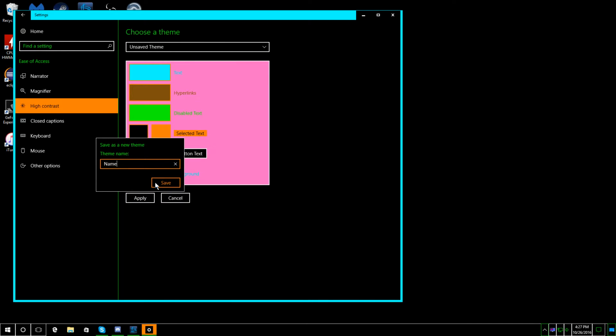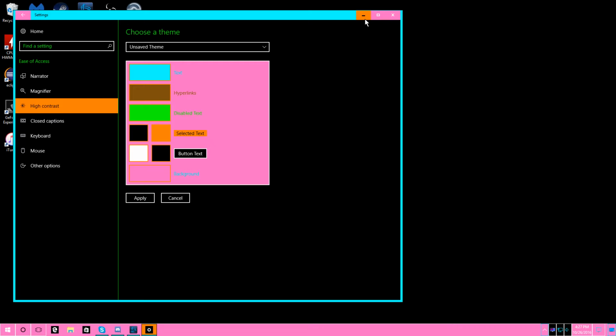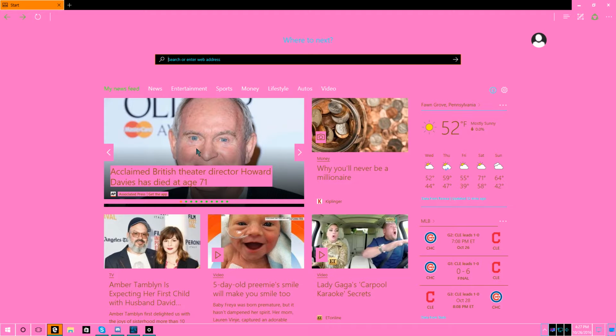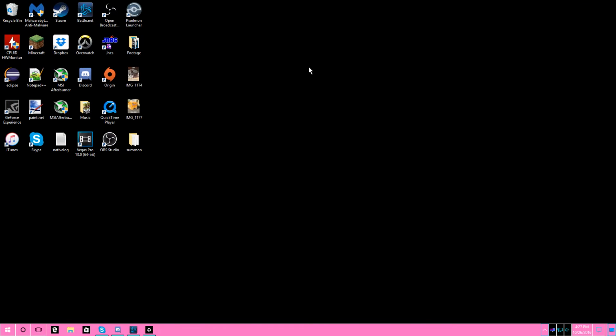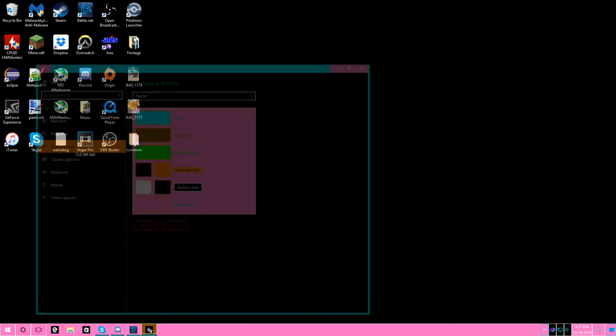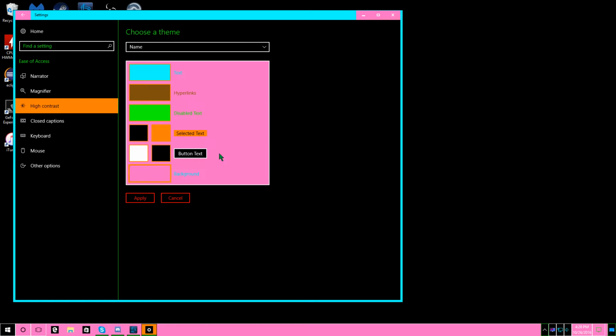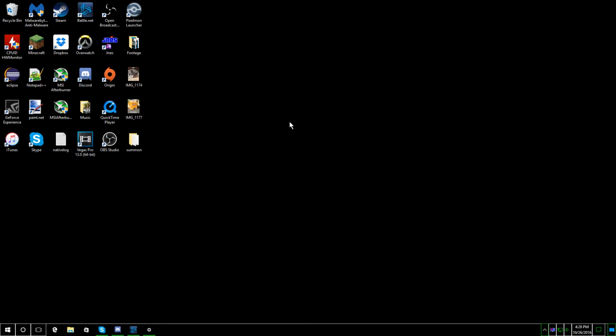Name it. And now it is applied. And now if I go in here, everything will be pink. So it's pretty cool, I think. High contrast. I love to mess around with it, especially when I'm at school and people don't know how to do this stuff. It just freaks them out. It's like, what did you just do, man?